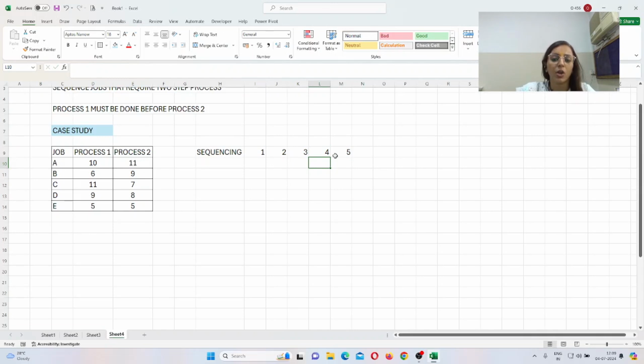I'm just taking one sequencing that indicates my work should be done in the sequence 1, 2, 3, 4, 5. Now using that Johnson concept, what does it say? We have to find the least value across process 1 and 2. If the least value comes in process number 1, start with the first one. If it is coming from process 2, give the sequence at the end. So the least value here is 5, right? That is in process 2, so 5 comes in the last sequence. I write it over here as E in the last sequence. Now E is done, so highlight this value as E.